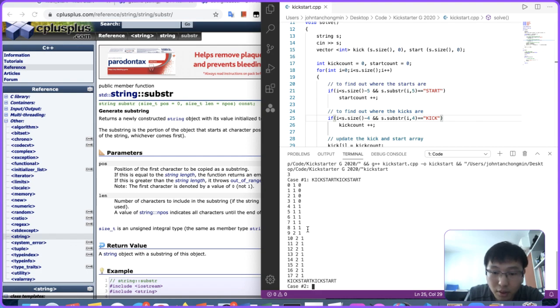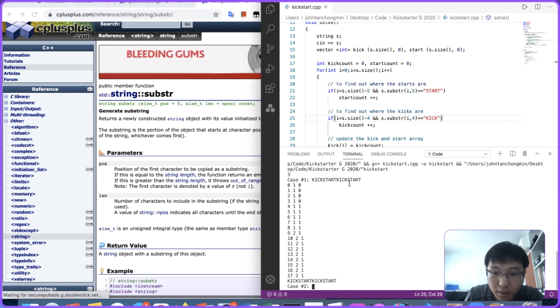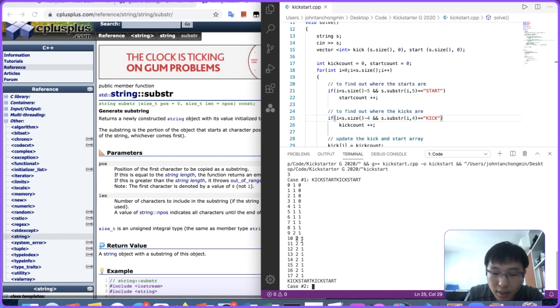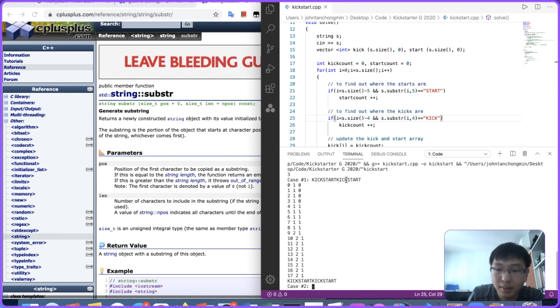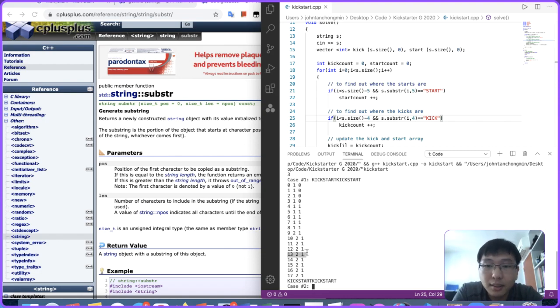Oh, the kick is correct, but my last start is not there. So 0, 1, 2, 3, 4, 5, 6, 7, 8. Okay, so this 9 and this 9, 18. So I should have 17. And then this position here should be 16, 15, 14, 13. It should be at the 13th position here. I should be getting a hit. S dot size minus 5 is, so S dot size will be 18, minus 5 is 13.